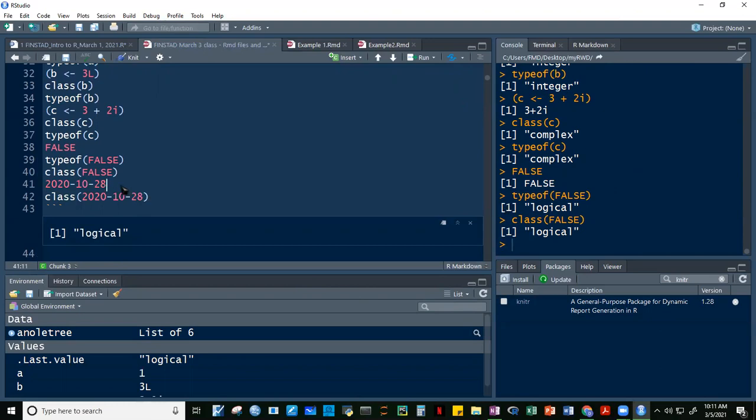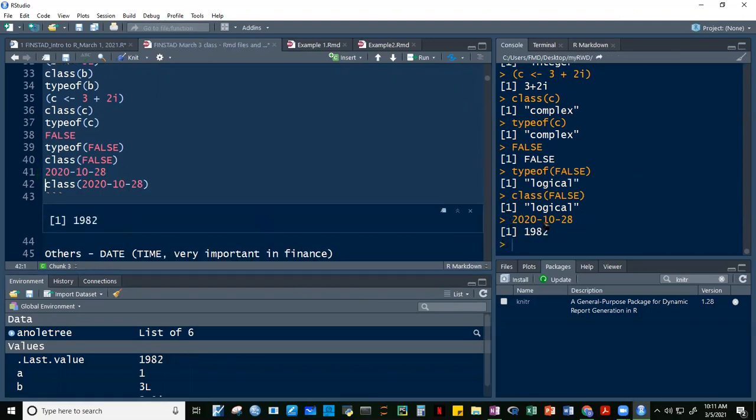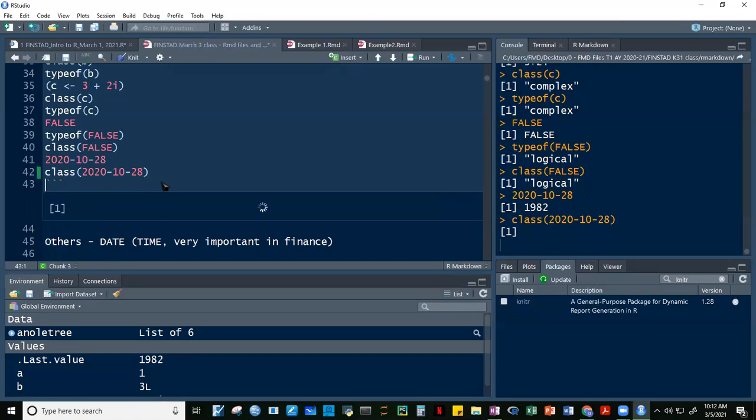Okay, then this one. Okay, bakit 1982? Sinubtract po, sir. 2020 minus 10 minus 28, no? Sinubtract niya. So tama, no? It treated it as an operation. Kaya nga pag klinas mo, naging numeric siya. Okay? So ano sinasabi dito? This is not the way to write dates, no? Okay, we'll have more on dates.